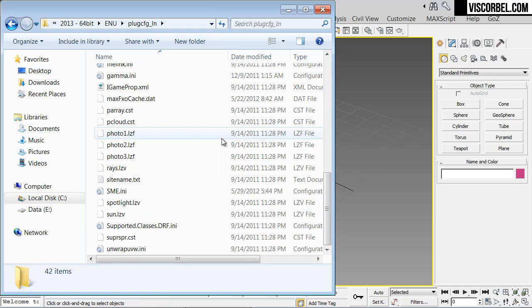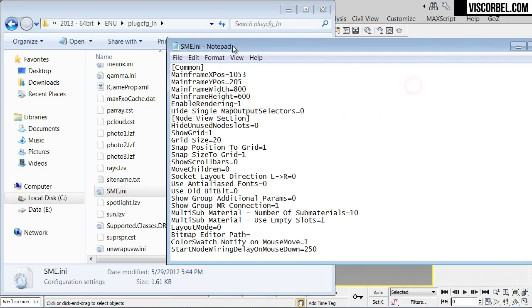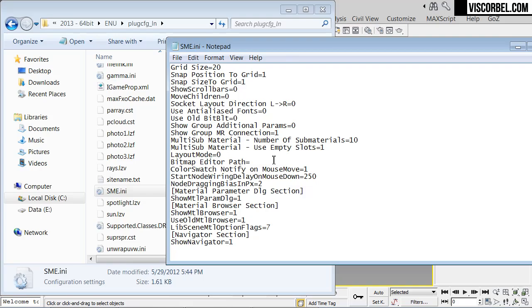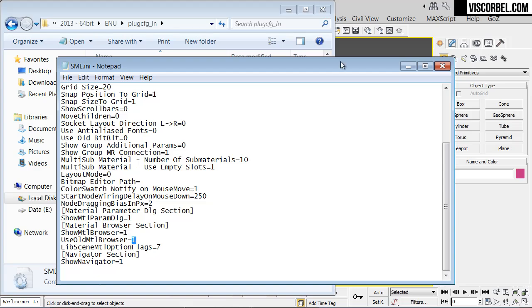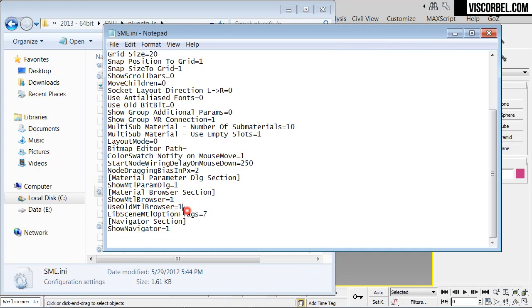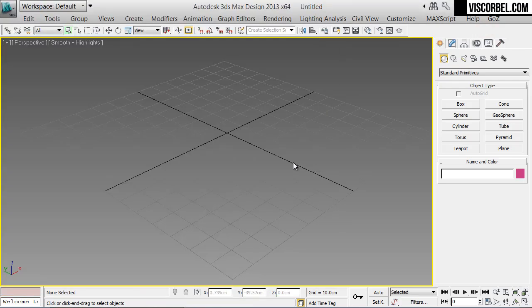Alright, so once you're here, find the sme.ini file, open it up, scroll down until you find the use old material browser option here. It is probably set to 0, so first close your 3D Max, change this option to 1, save the file, and restart 3D Max, and you should have your old style material browser.